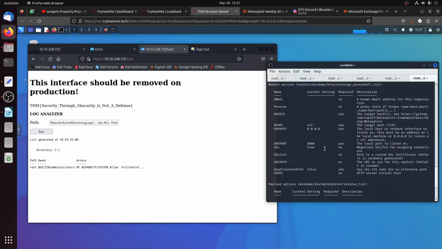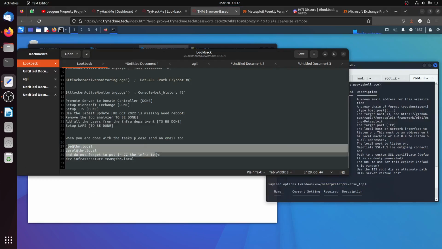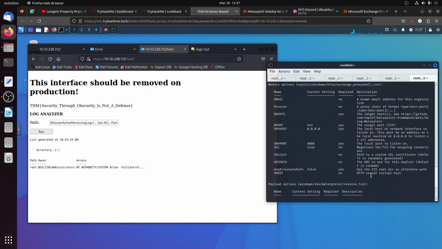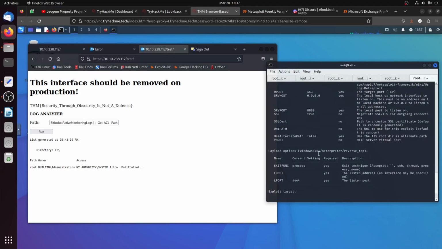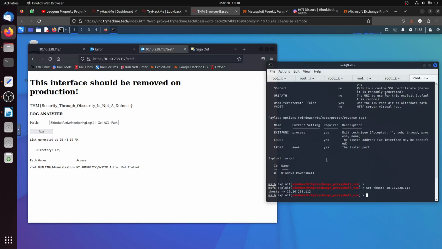Okay, so you can see here there is an email, and that's the reason they give us that email. You can see these three emails that we have here. Then we need the ports. Okay, let's set them. Set remote host. Remote host is 10.10.238.112.